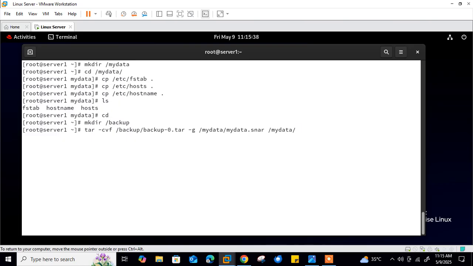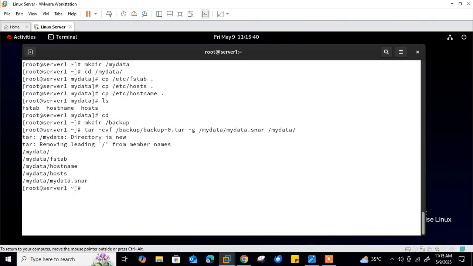Let's press enter, then I'll explain what I did here. See what just happened. We have created a backup named backup-0.tar. If you go to the backup folder, you can see backup-0.tar, plus one snapshot file, mydata.snar, created with the -g argument, which keeps a record of the current backup. This same file will be used next time to identify all modified or new files created in the mydata directory. So .snar means snapshot archive record file. That's the full form, you can say.